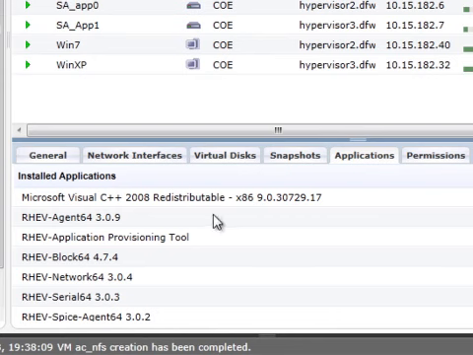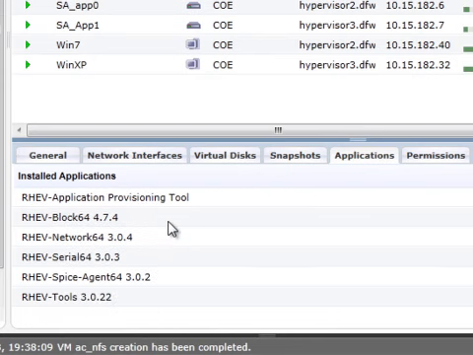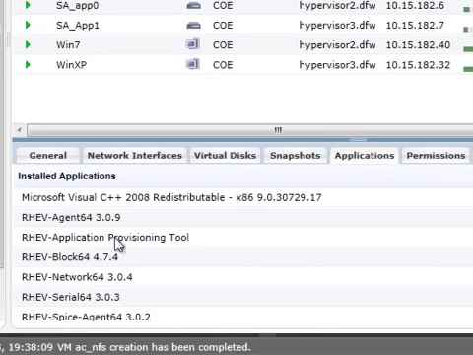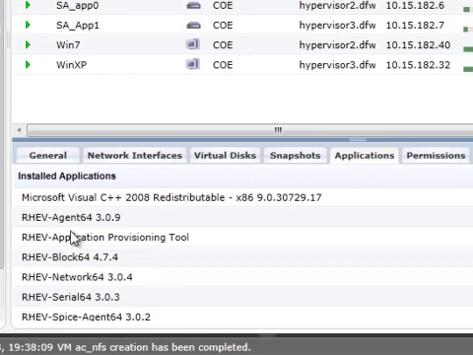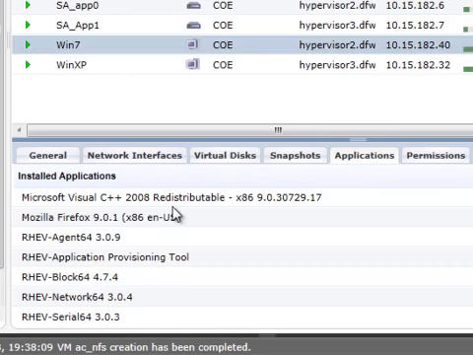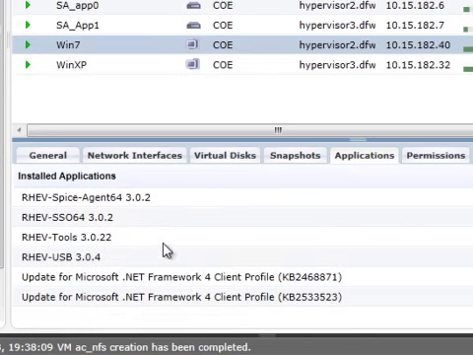So on my AD server, I have a couple of applications installed, including the RHEV agents and other things going on. If I look at this machine, I've got Firefox installed. I've got a couple of system updates installed. And I can search for all this in my search tab.